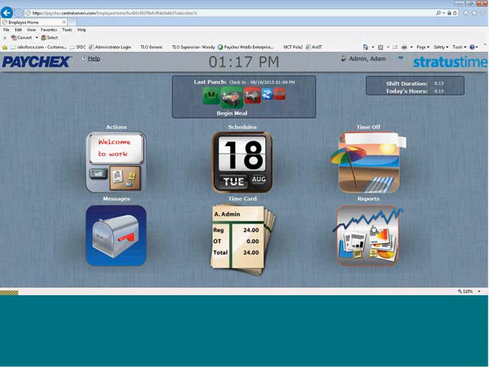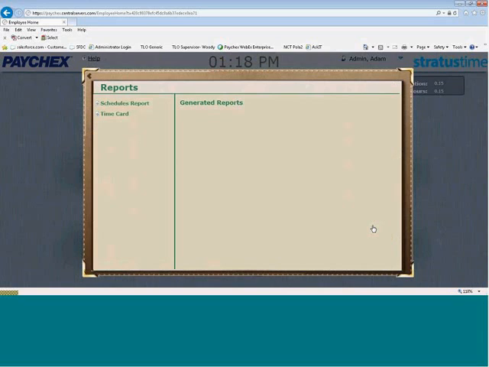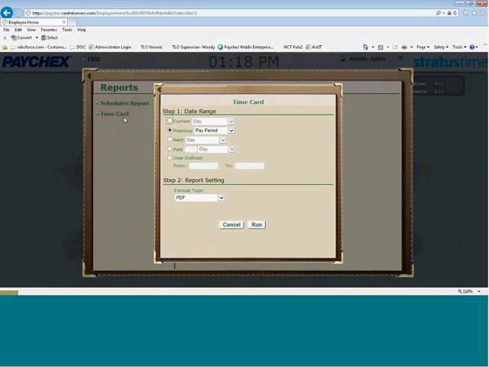Finally, for employee functionality, there are reports. Reports allows your employees limited ability to run reports. Your employees will be able to run a schedules report and a time card report. So let's say that Adam would like to run his time card report. Click on time card. Working from the top down, he can choose the period that he would like to view. And there's options for the current pay period, previous pay period. He can even choose a user-defined period.